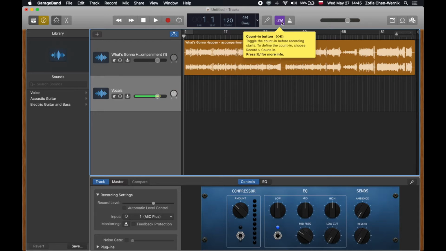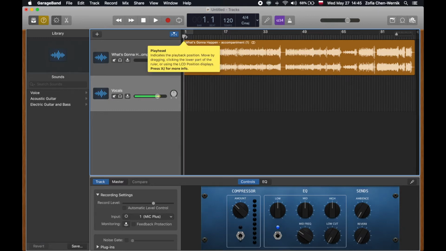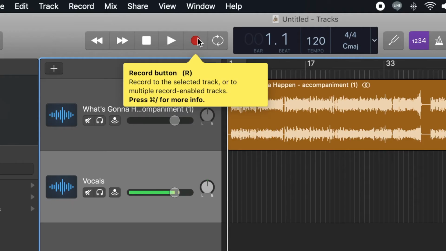And the count-in button, I like to keep it on because it counts me in before I need to start recording. So for example, the song that I'm recording right now goes right into the song. There are no beginning bars or whatever, you just go straight into it. So I like being counted down to get myself ready. Now that you're all ready, or maybe this is your testing run, we can go ahead and push the record button.